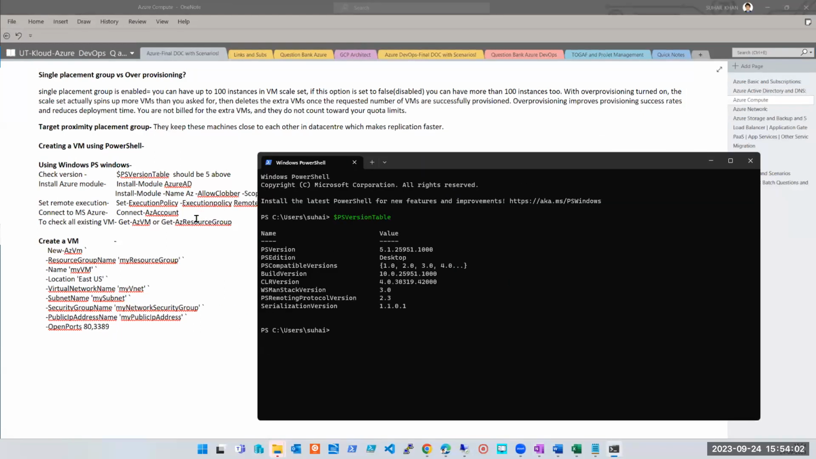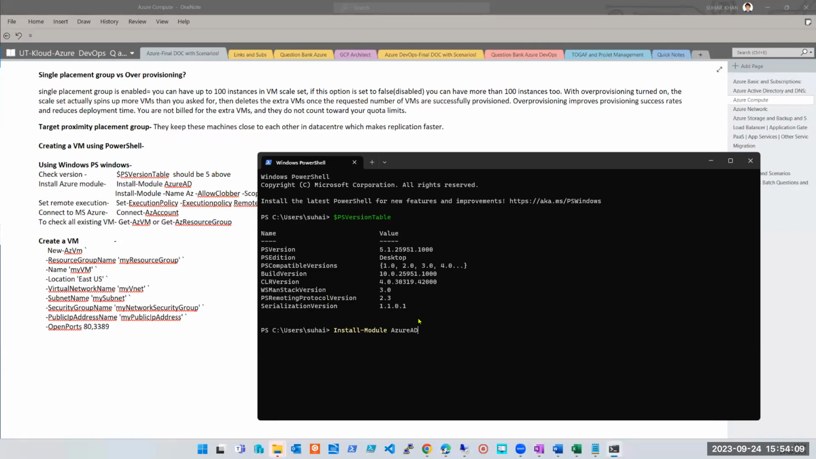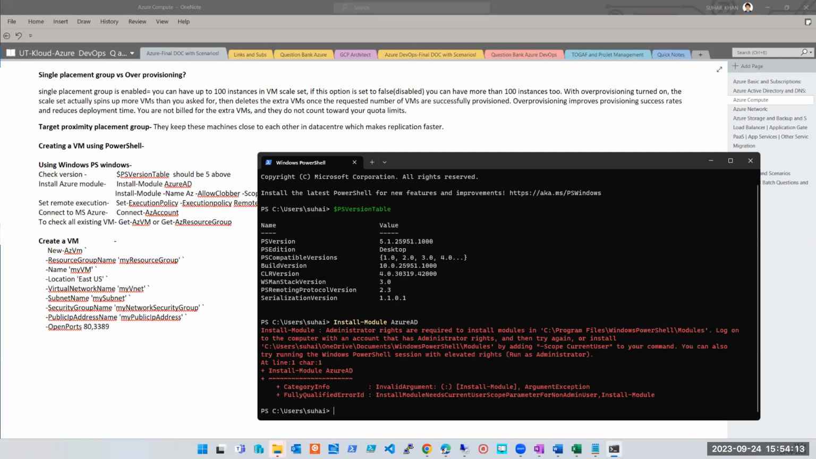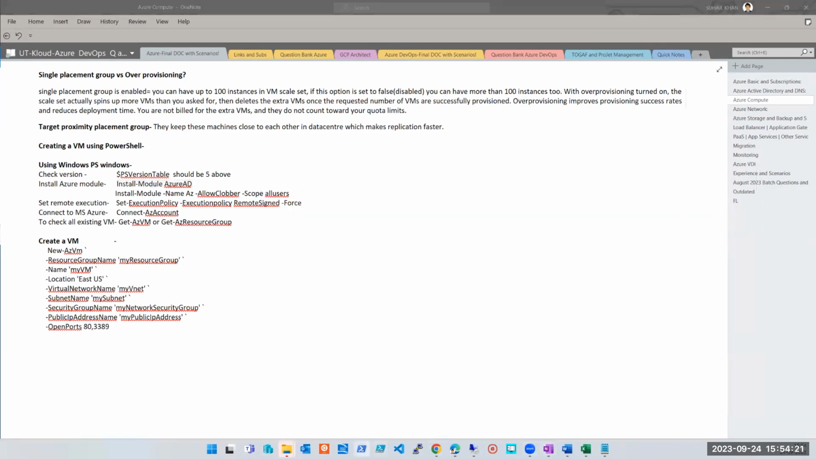Then install the Az modules. This is how you install modules: Install-Module Az. We just do this. In my case, I have already installed it, but I'm still getting some error. I don't know why. Maybe you can try this. To do this, you will have to open your PowerShell in administrator mode. So right click, run as administrator.